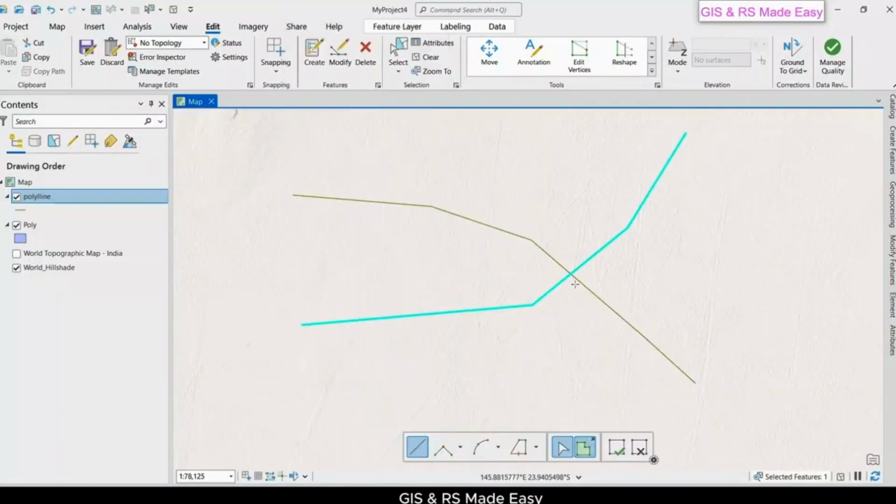What we want is we want to separate these lines. We want to cut this line in this point, so four lines will be created.